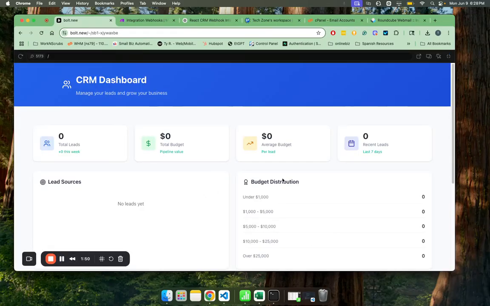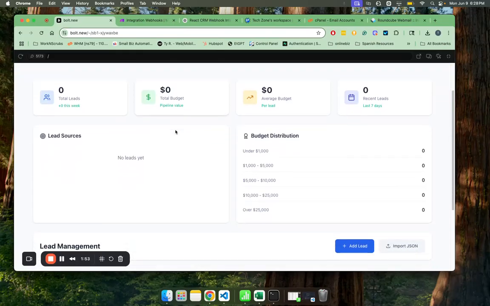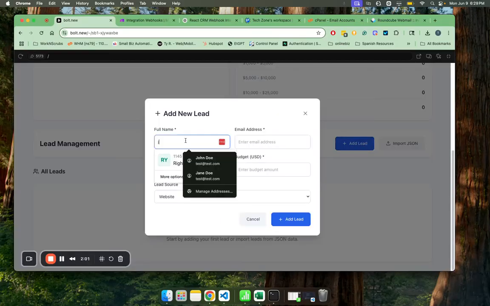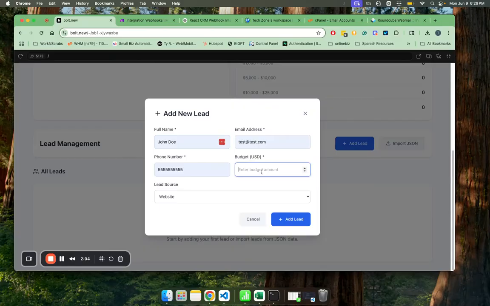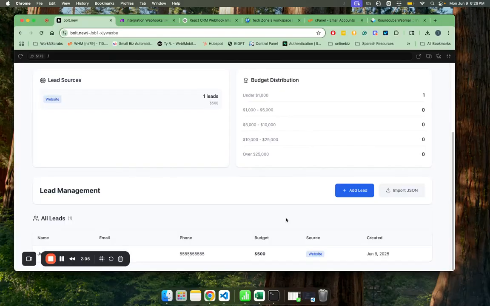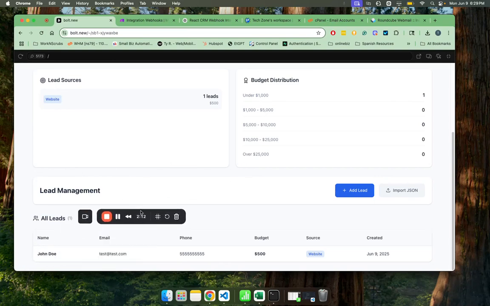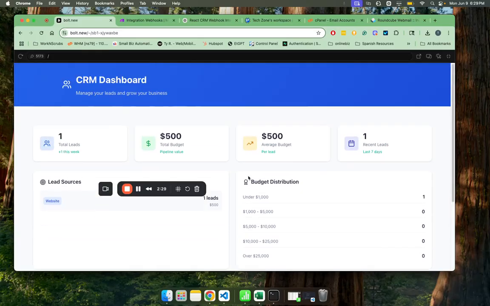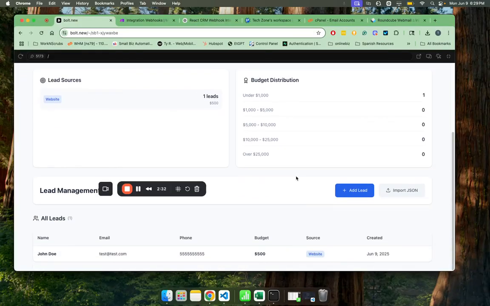Okay, so here's the updated version. Looks a little better, like how this looks. Add leads here, John Doe, 500. So this looks cool right here. I like how this looks, and you can see the source, when it was created, the budget. We can add more, like adding in the lead, just building this up more and more for what we need.